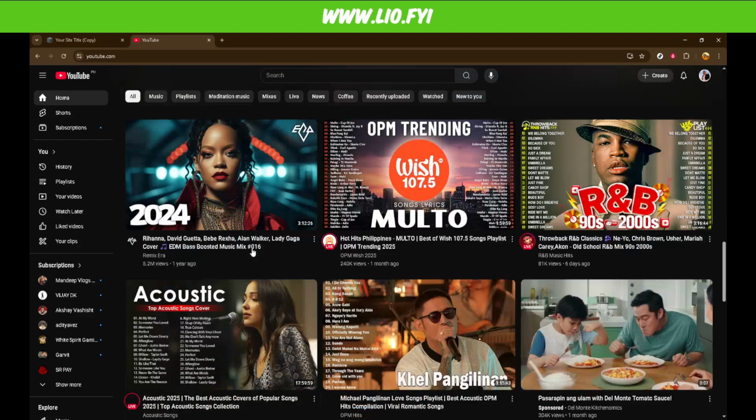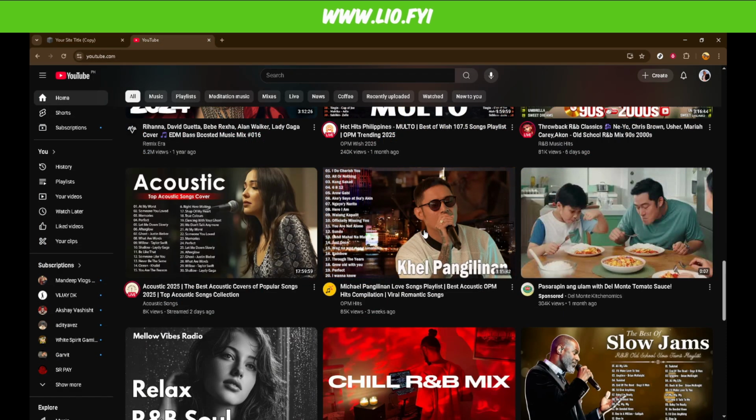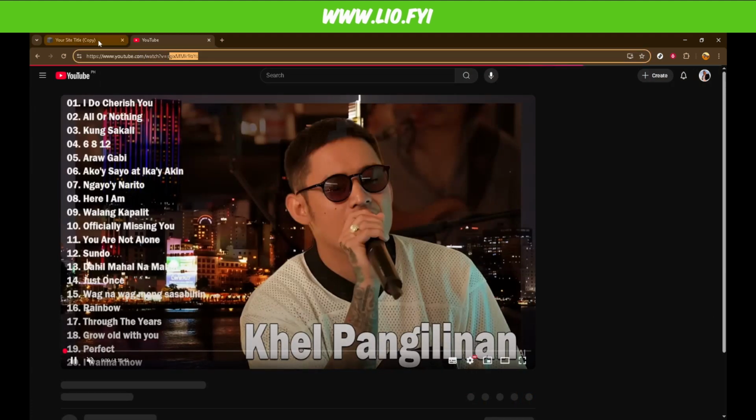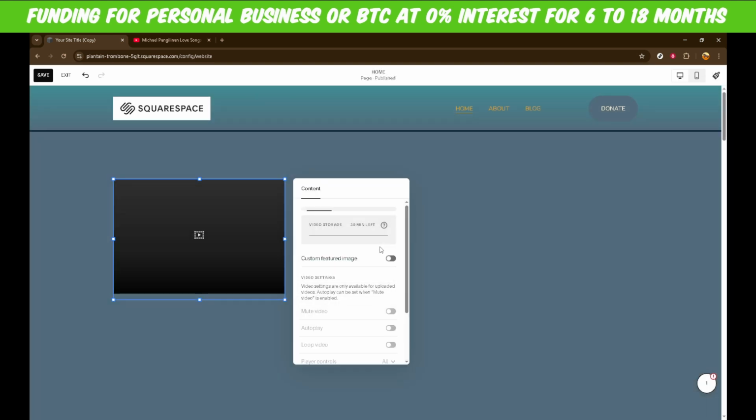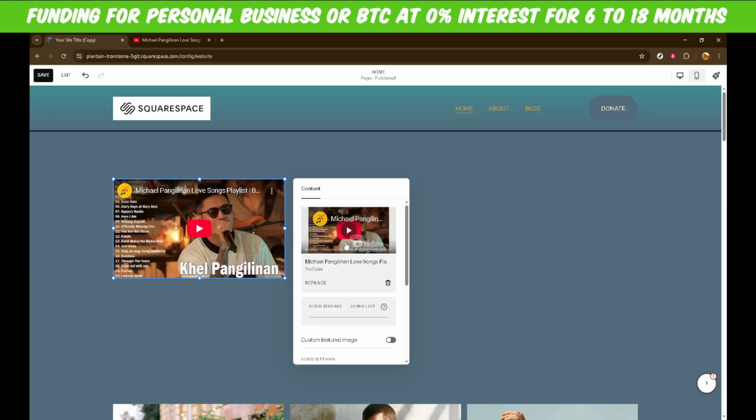If you choose to upload directly, click on Upload File. This is perfect if you have a video saved on your computer that you want to showcase. Simply select the file and it will start uploading to your Squarespace site.